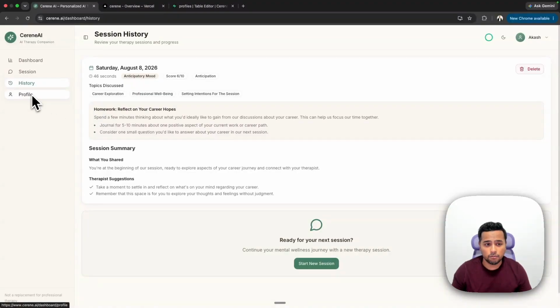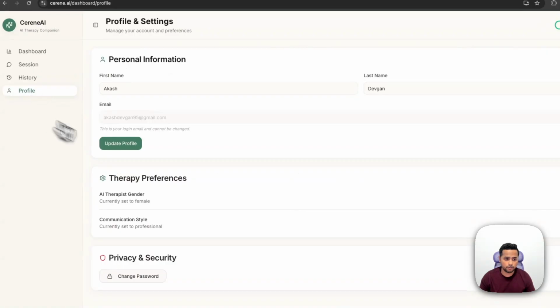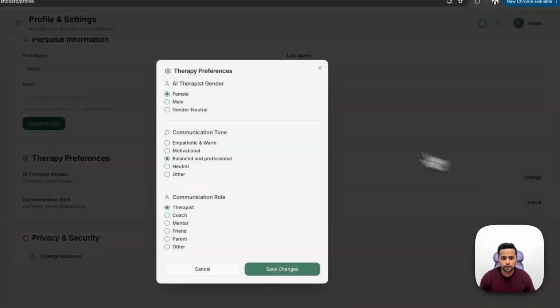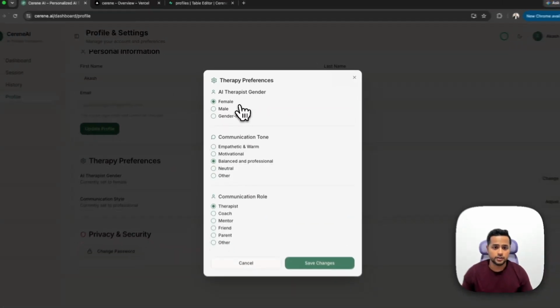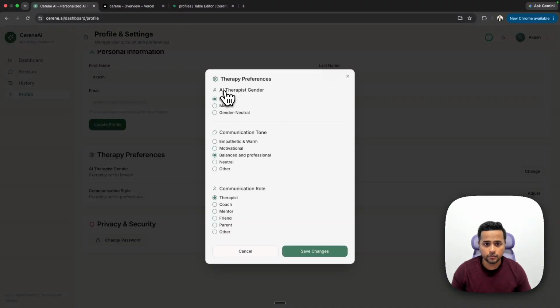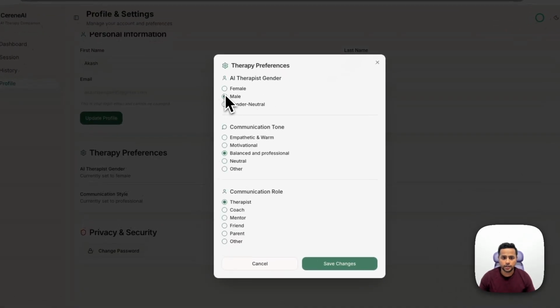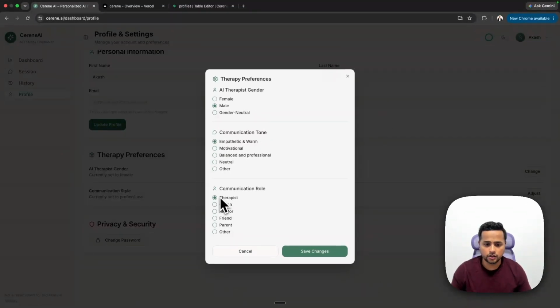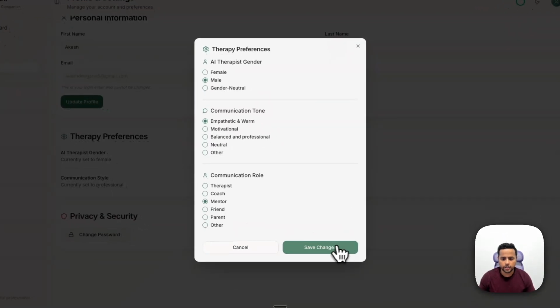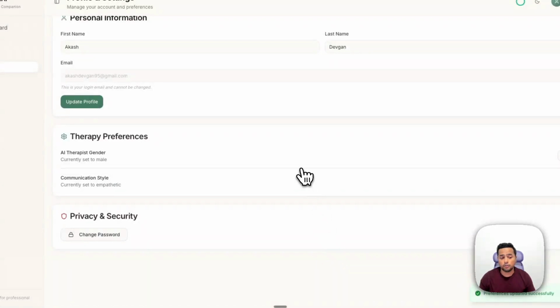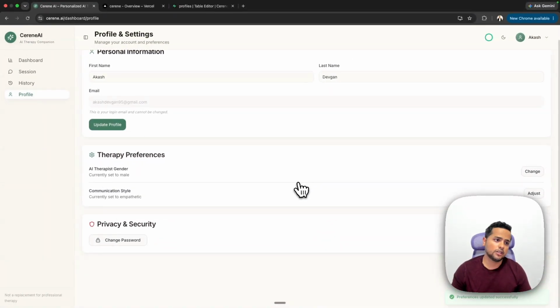One more important, and I think it's a very functional use case I've implemented, is you do have the ability to select your preferences. So you can select the AI therapist gender, male, female, or gender neutral. You can select the communication tone, and then you can also select the role. So let's say I select mentor, I save changes. Now based on what you have selected, your therapist will also change.